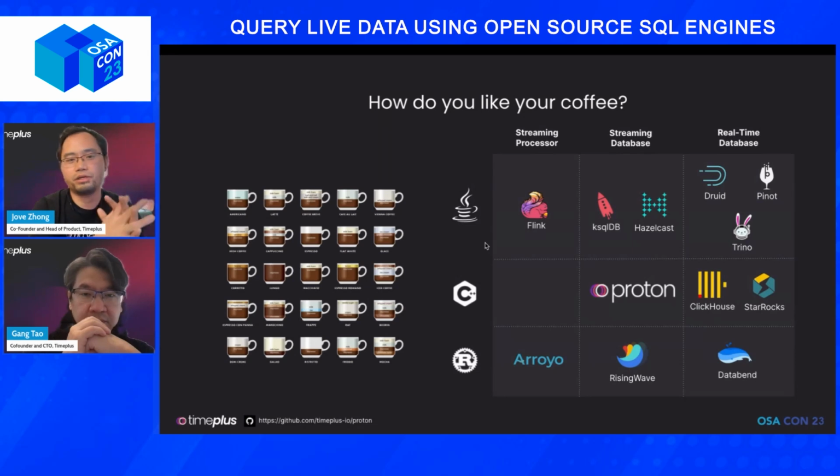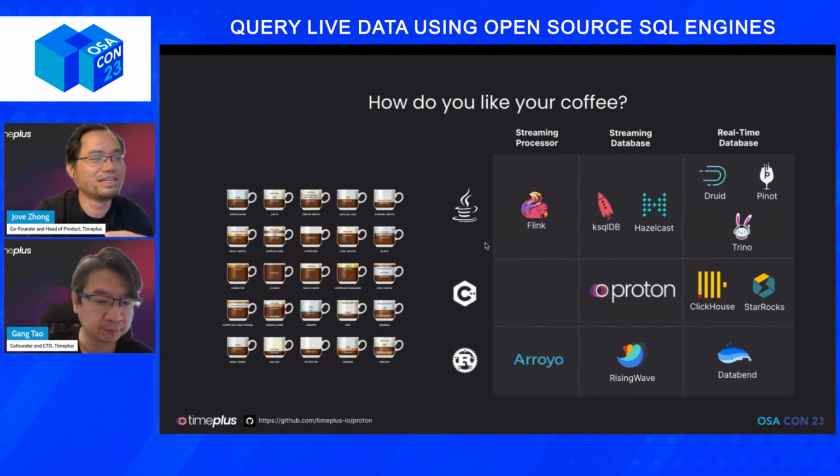But going back to the coffee analogy, there are dozens or even hundreds of ways to make coffee. And maybe there are similarly different ways to query Kafka or Pulsar or Kinesis data using SQL. This is a diagram with some logos grouped by whether it's a streaming processor, a streaming database, or a real-time database. We only list the open source tools because this is an open source analytics conference. So we are going to go over them quickly, grouped by language.